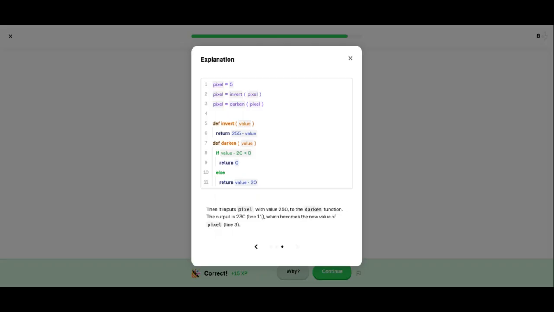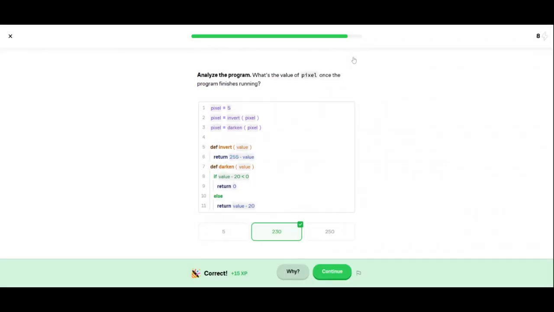Inputs pixel again, 250, darken function, take away 20, 230. It's not less than 0, so not return 0, but 250 minus 20 equals 30. New value of pixel in line 3. That's the correct output, isn't it?